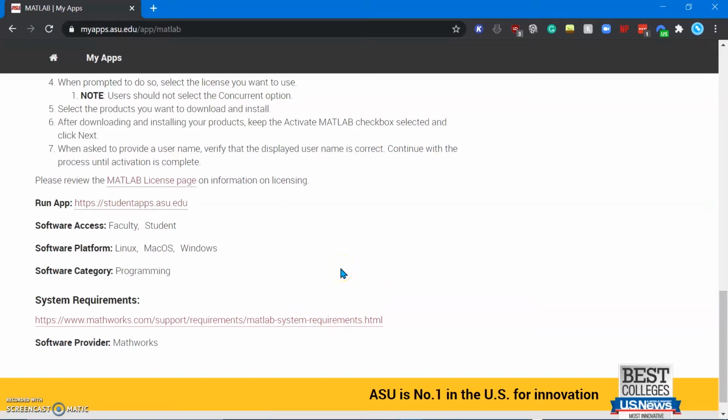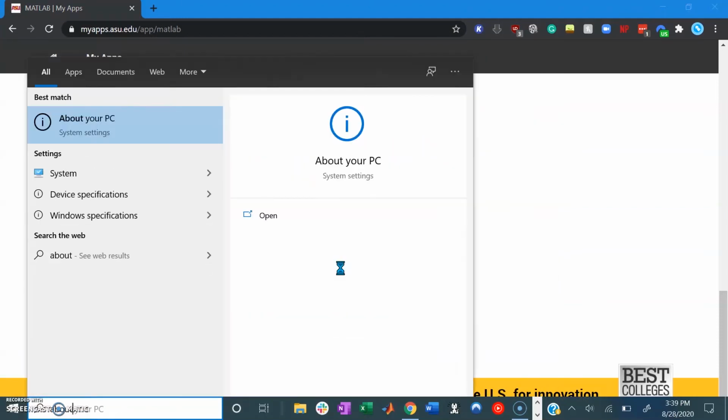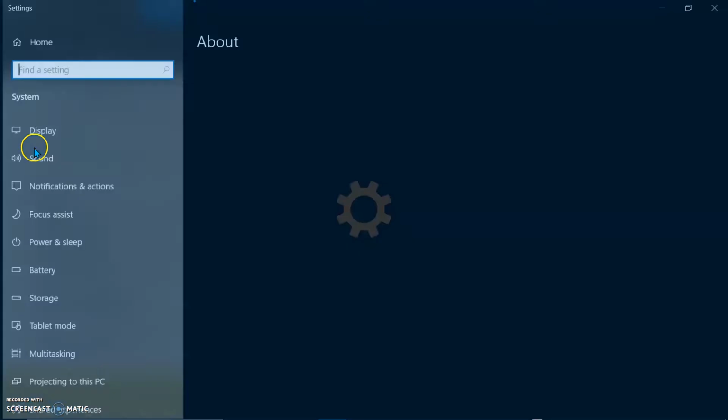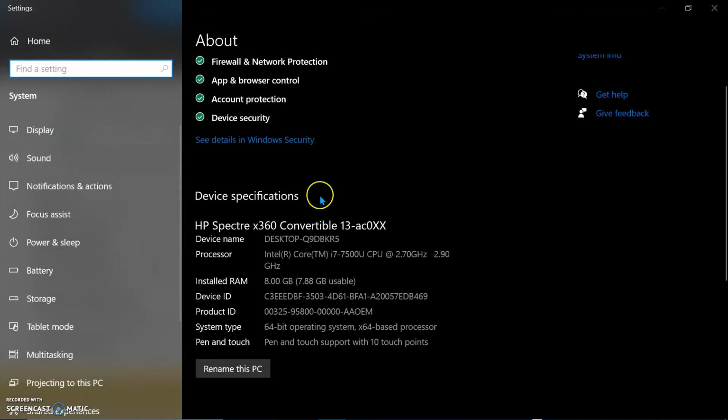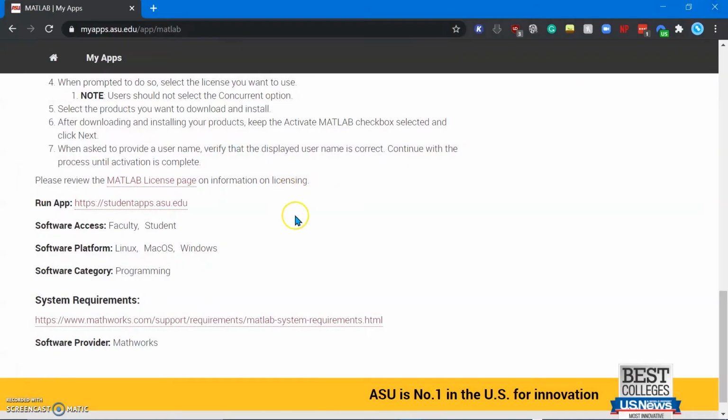I believe it's going to ask what bit your operating system is. For those of you who don't know a lot about computers, don't worry, neither do I. But I do know enough that if you just search about your PC here, and then look up here, it's going to show you device specifications, and you can see what your system type is down here. I'm personally running a 64-bit operating system. You can Google if you want to know more about that. It's not really relevant to us.